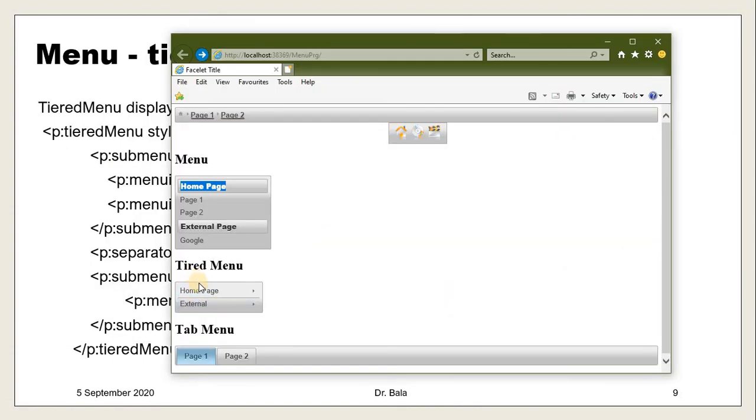Let me show you. So this is a tied menu. See, under home I have page 1, page 2, and here external one, and there is a line in between. You can see between the home page and the external there is one line, that is the separator.